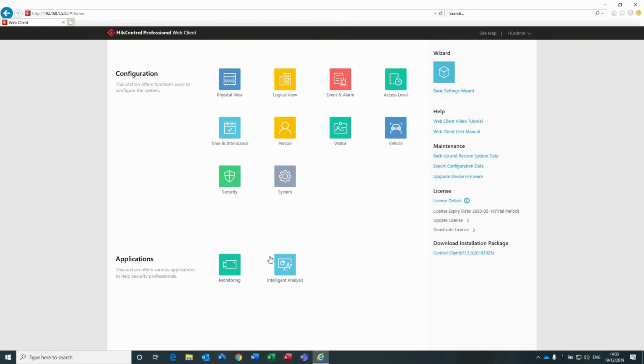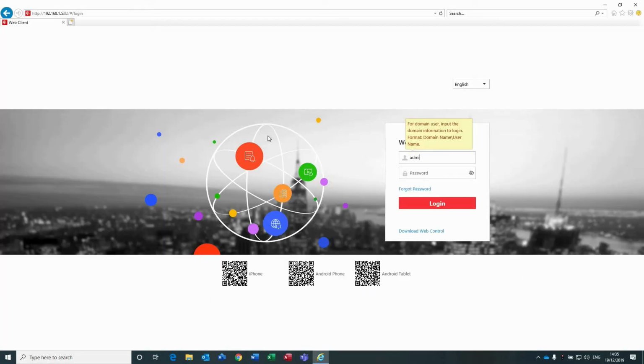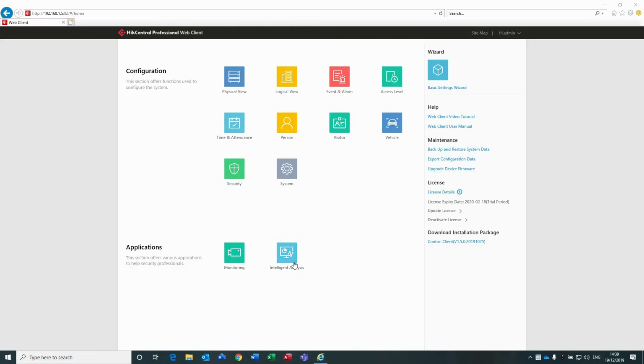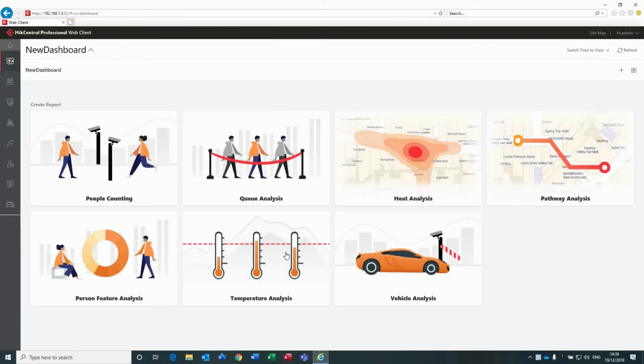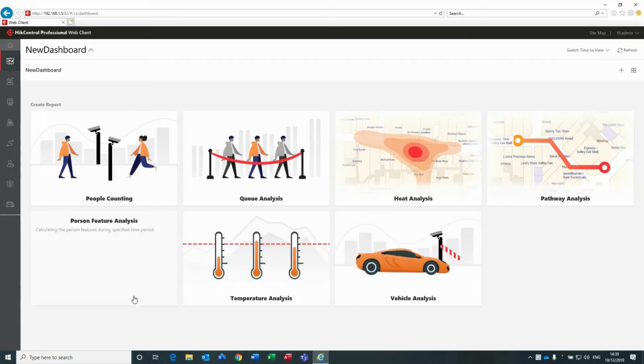We then go back into the home page of the web client. You can also see that we've got an option there now for intelligent analysis. If we go into this, it will take us into the analytics page through the web client. So now we can take a look at the intelligent analysis option on the web client of HikCentral. In here you can do a few different analytics that you can see on screen. We're going to take a look at the people counting and the heat analysis on our fisheye camera that's set up in our training academy. We're also going to take a quick look at the vehicle analysis as well.